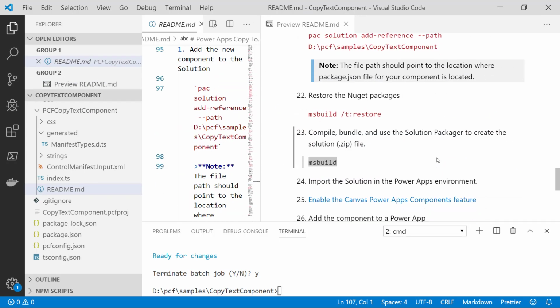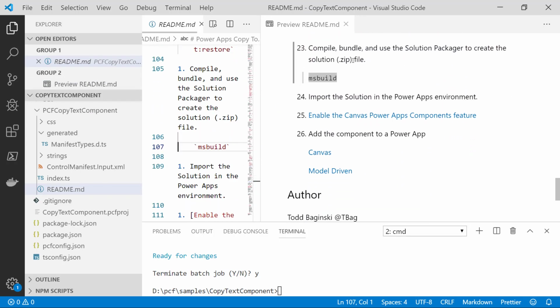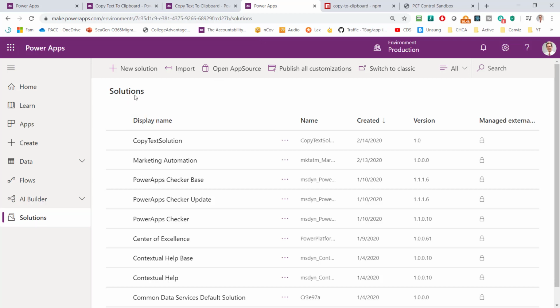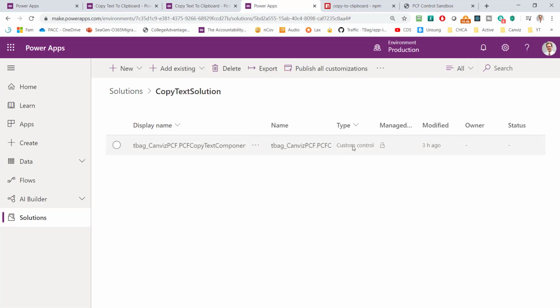After you've done that, that gives you your zip file. So then you basically take your zip file, go to your Power Apps environment, browse to solutions and import. Walk through the little wizard and import your solution, and here's mine. And so if I click on that and look inside of it, you can see here's my custom control. There's that PCF copy text component that I created.